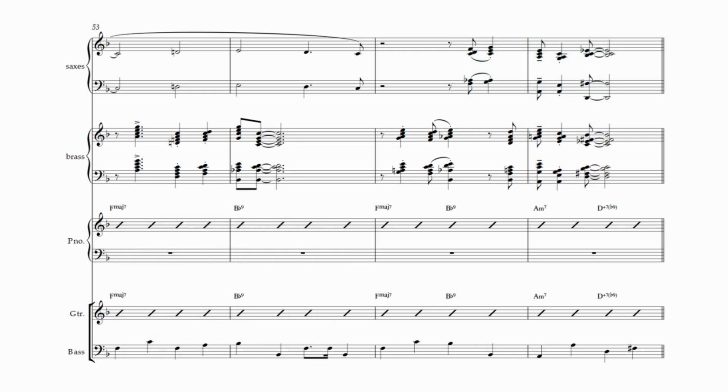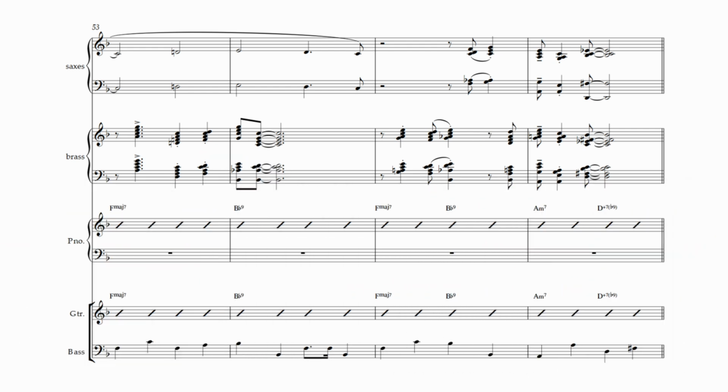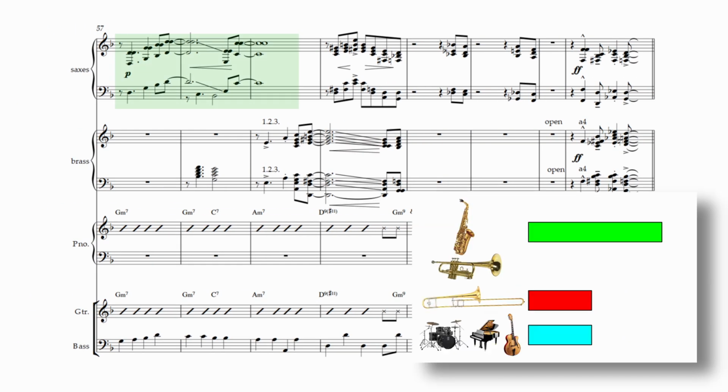So in these 4 bars there are 2 main textures. Sammy Nestico carefully builds the melody and phrase with the right texture to keep things interesting. In the next phrase we have a contrasting unison octave saxophone melody, which is supported by the trombones.